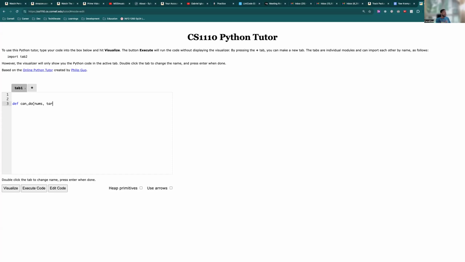The function is called can_do. We have a list of numbers, then we have the targets. I just want to do a very brief one. Then I have an inner function, def solve. Then we have an index i, then we have some stack, right? And if i is out of bounds, then you can just return false. That means you cannot do it.